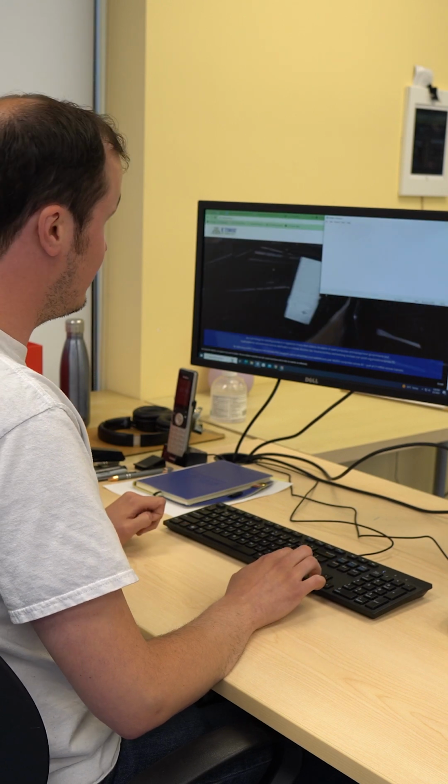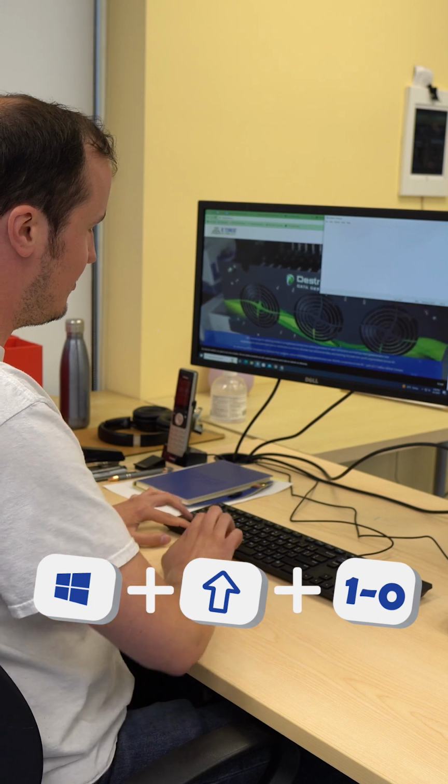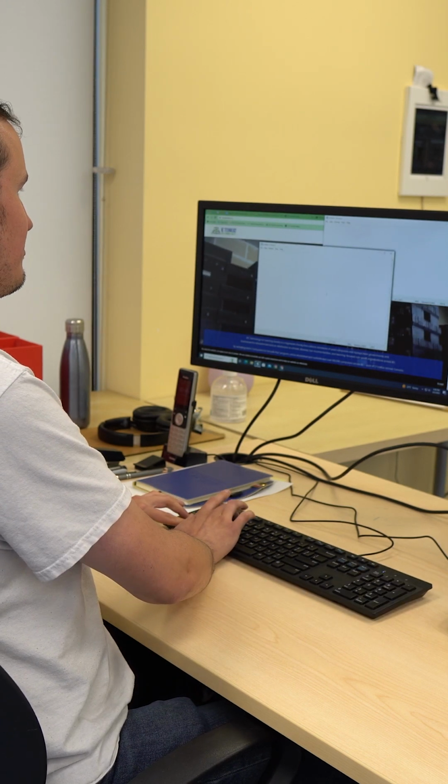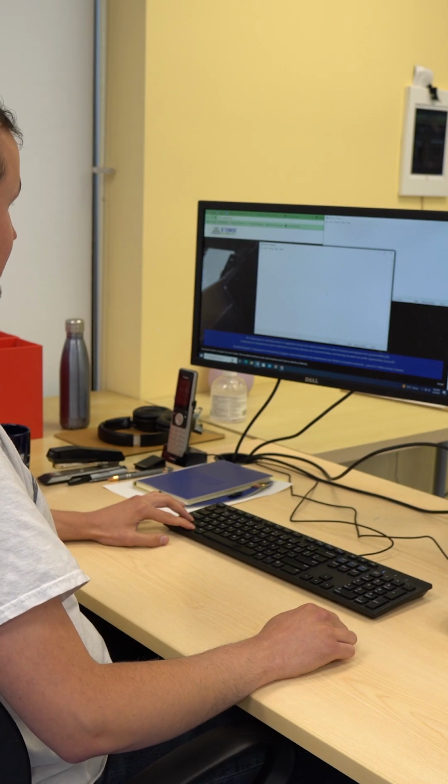Now, I want to generate some clutter, so I'm going to press Windows Shift 3 to open up even more Notepad windows. I can do this as many times as I like, as long as I'm holding Shift.